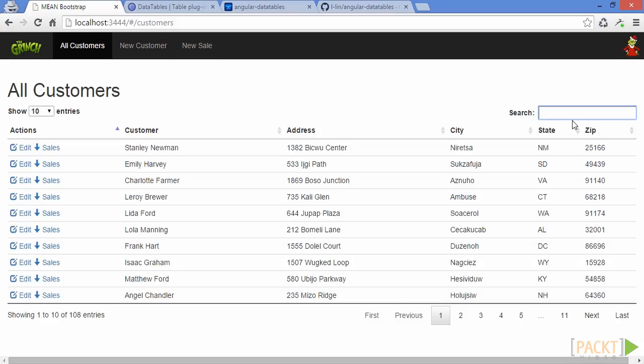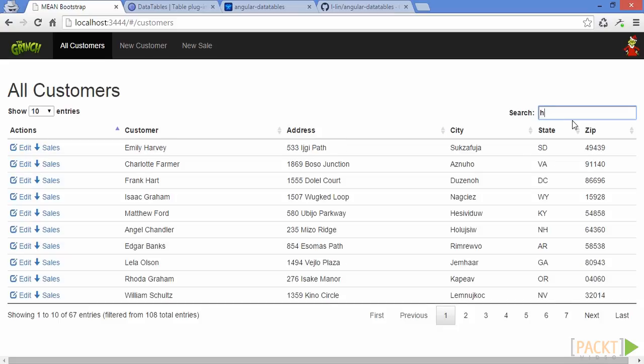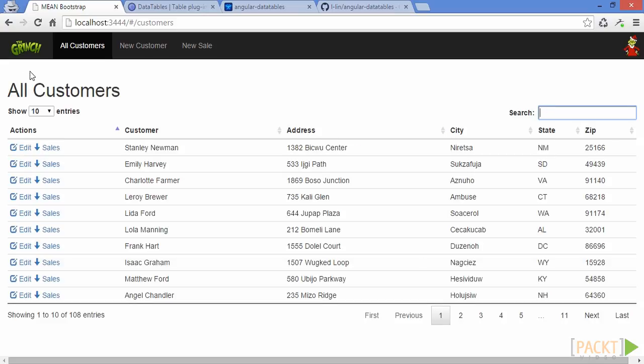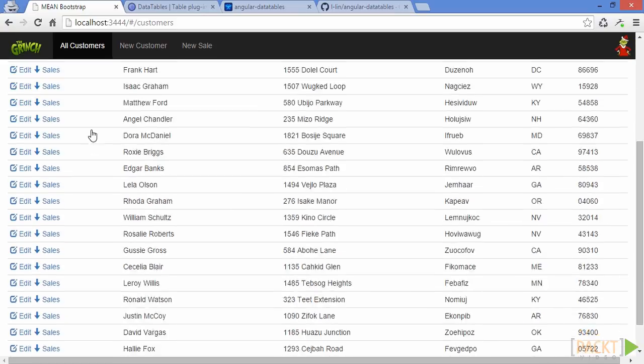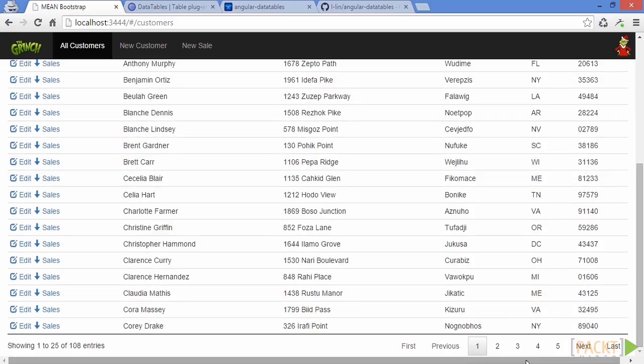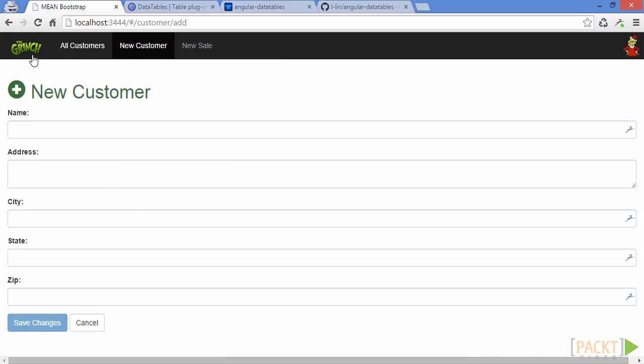Notice, once again, built-in searching and paging for the data table. There are some other features built into this table that we haven't visited yet. Take note that I can change how many items I want to see per page. I can also sort on any of the columns, and the paging is modified automatically when either of those features are used. Moving on to the new customer screen, we see that we can add new customers to the database as needed.